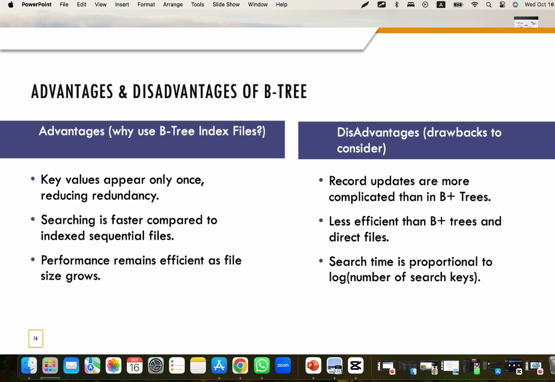And then when we are talking about the disadvantages, we have some drawbacks to consider, right? Complex record updates, yeah. When updating records in a big tree, changes might need to propagate through various levels of the tree. For example, if you insert or delete a record, it might necessitate rebalancing the tree, which can be a complex process.